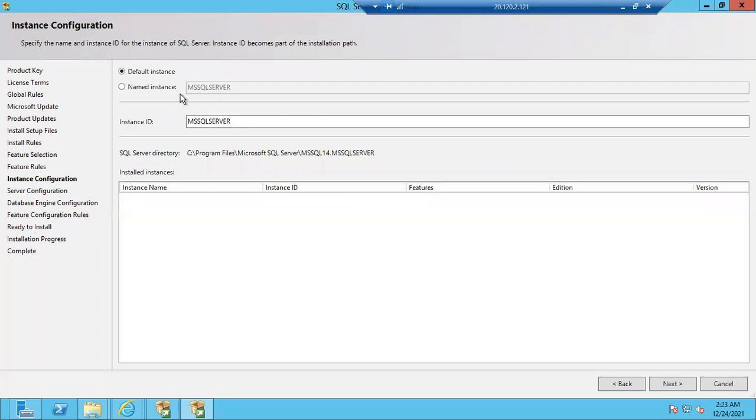Right, and default instance, named instance. So can I install default instance? I have a quick question for all of you. For the first time, do I have to install default or named? It's not mandatory. It's our wish. Tell me the answer, guys. For the first time, do I have to install default or named?